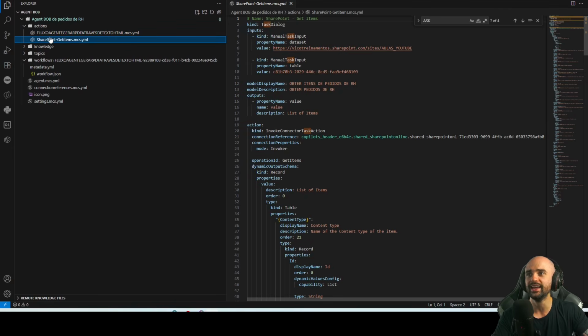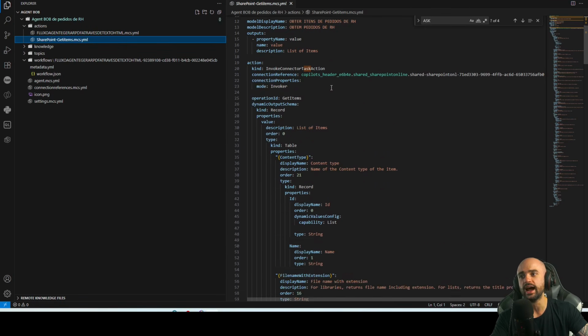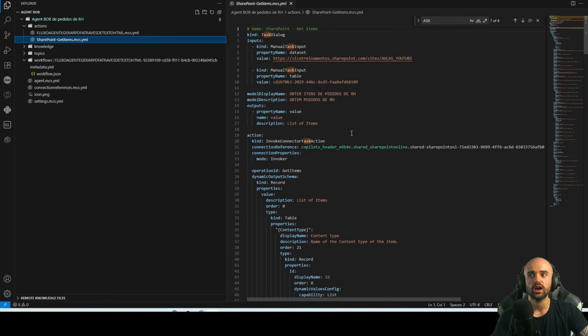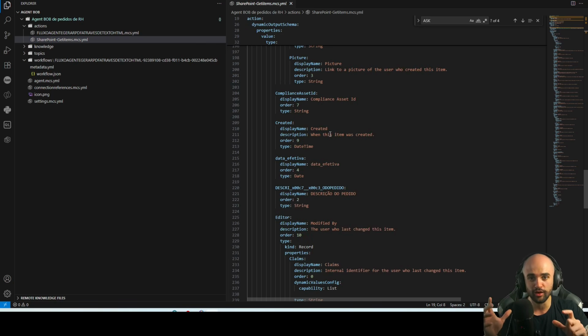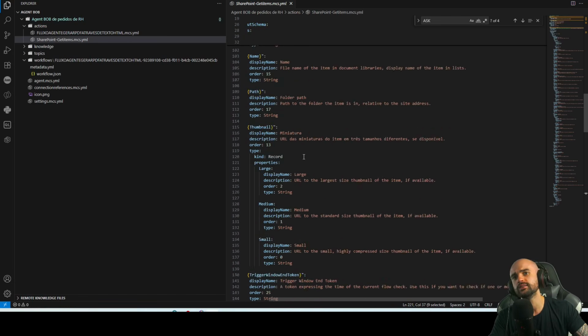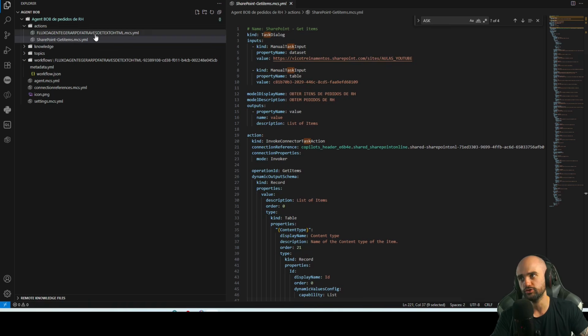Also, you have the actions that can be changed here. I have the SharePoint get items, so it's really useful to change the actions too, where there are a lot of parameters. Like you need to select the display name, you need to select the input parameters when it's dynamic, and so on. So it's really useful to change here.